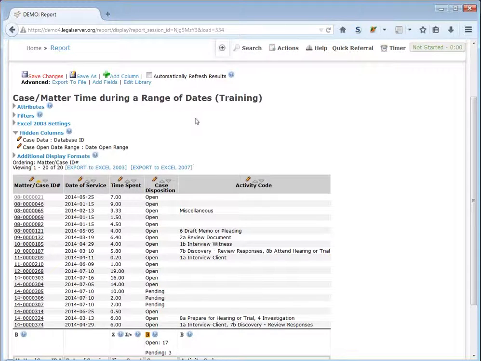So hopefully this simple example of using aggregates on reports is helpful to people. There are a lot of other instances where aggregates can be helpful. It's generally like this type of report where you have a one-to-many relationship. One case can have multiple time slips. You might also get into pulling case notes or something like that as well.